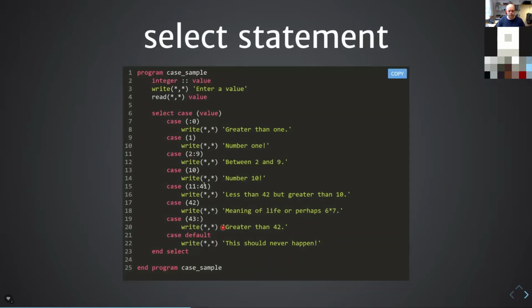So this is an example here. I enter a value here, select case value. This is the value I want to test on. I can select here if it's greater than 1, if it's equal to 1, if it's between 2 to 9, if it's 10, if it's between 11 and 41, if it's 42, and if it's greater than 42. And this here will be executed if none of the above are executed. So this shouldn't happen in this code here.